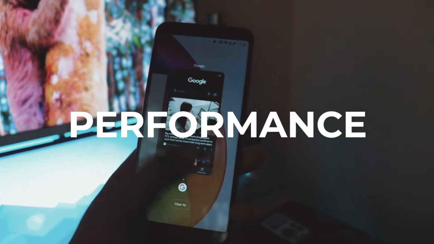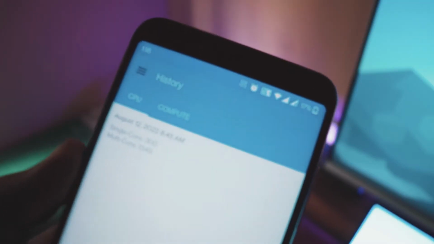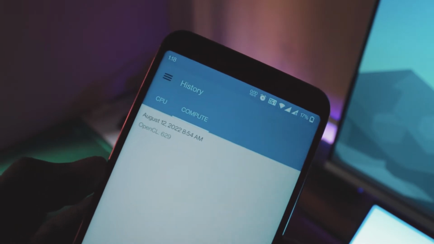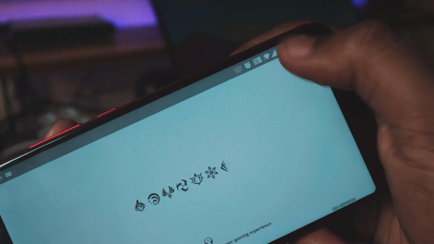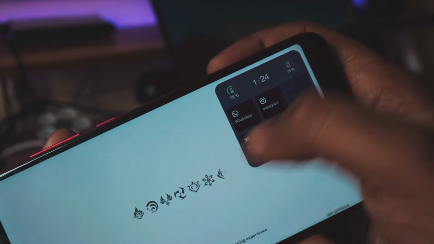Performance wise, it is normal and there is no significant change. I ran the Geekbench score and the score is something like nearly 300, like other custom ROMs and ports. I played Genshin Impact in normal graphics for a few minutes and it was fine.